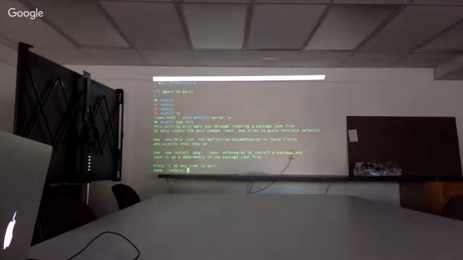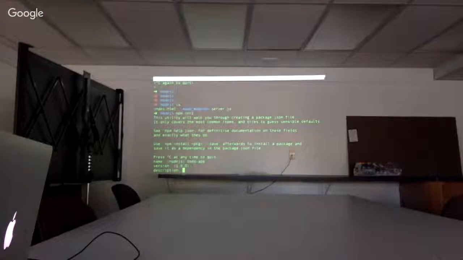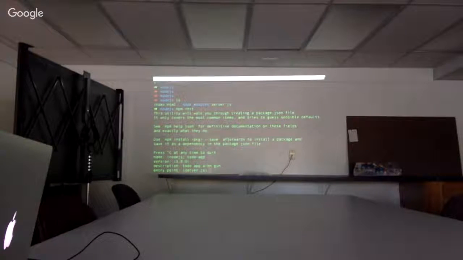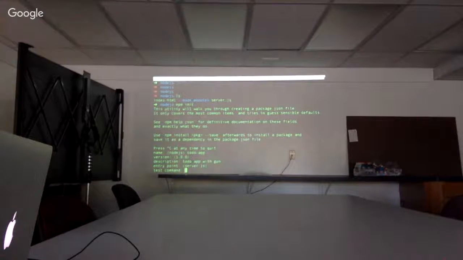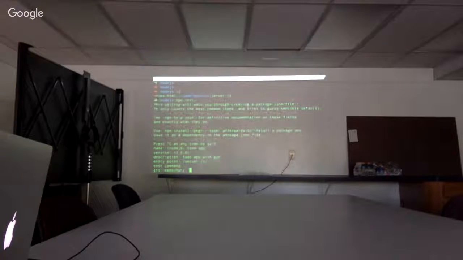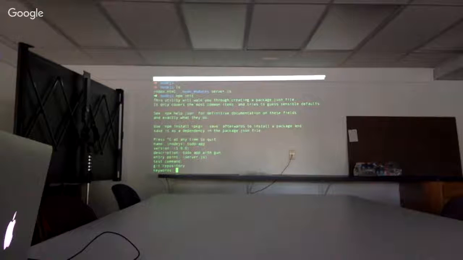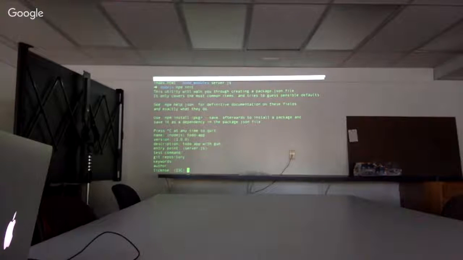All right, so the name, we're just going to call it to-do app. And then we're going to say the version is 1.0, description, to-do app with gun. And then we're going to have an entry point as server.js, which is fine. So just click enter, test command, no tests yet, git repo, nothing yet. Keyword, init.